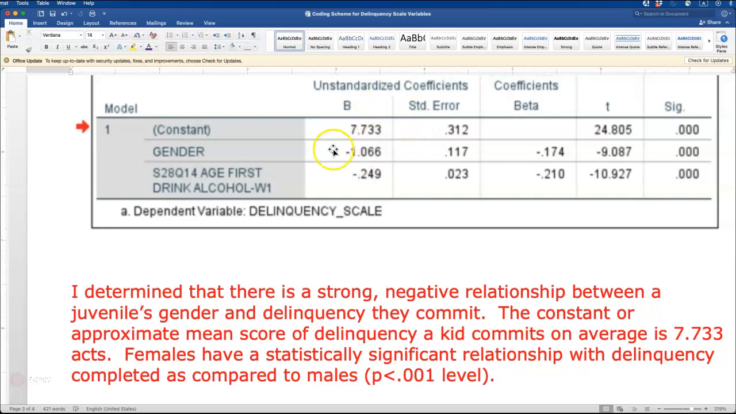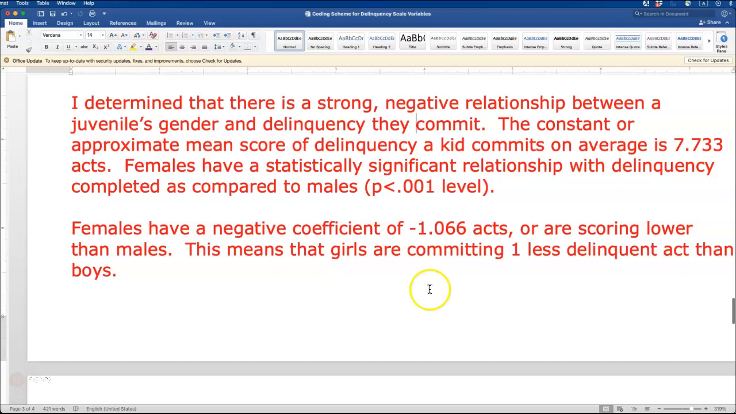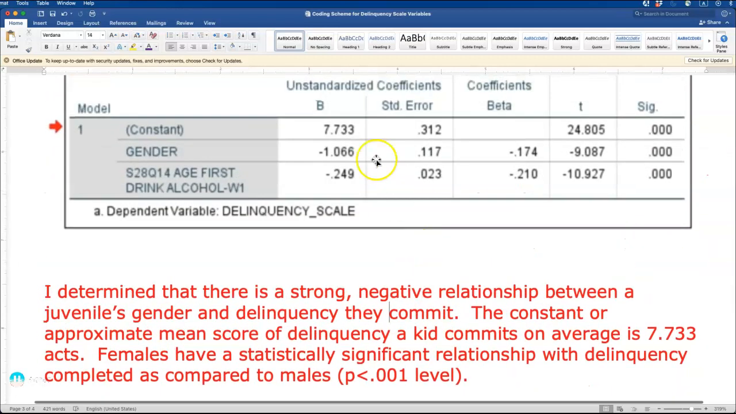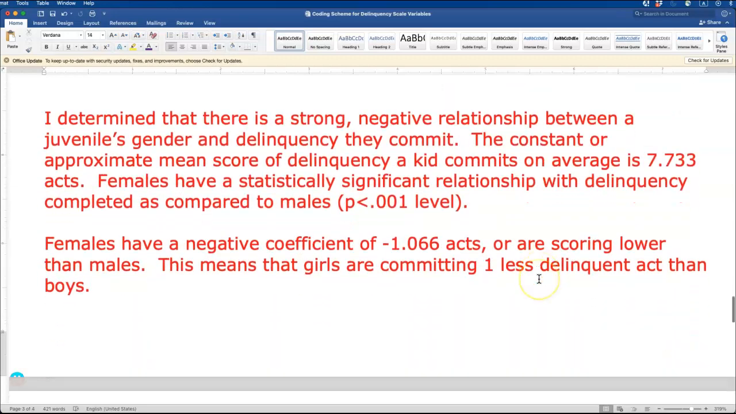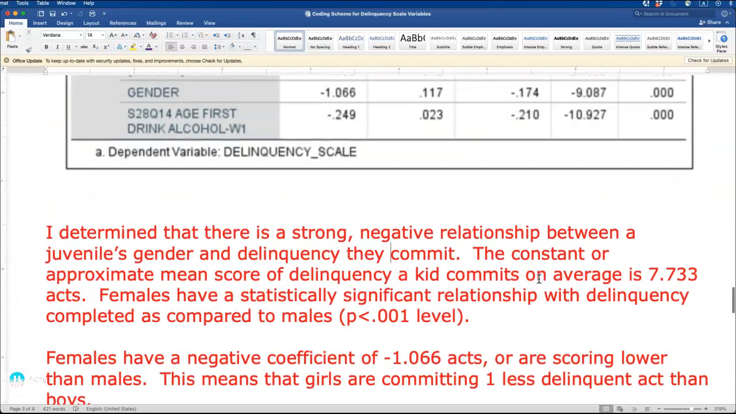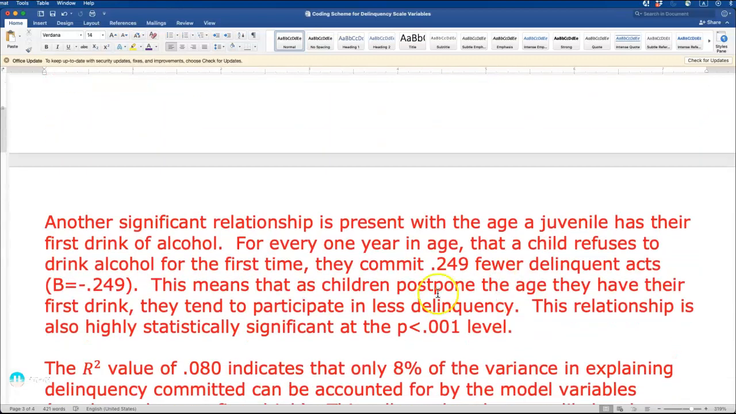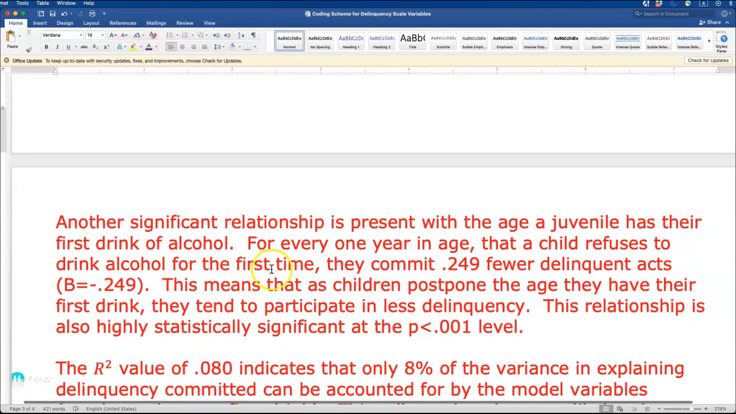And basically everything under the B column, that's the y. That is delinquency. So those are actual delinquency scores given the independent variable. So we know that females are scoring 1 act lower than males. They have a negative 1, so they have less delinquency than the boys do, right? So that's kind of what that coefficient actually means. And then we'll move on to the next relationship. We already said it was significant. The next relationship is the drinking variable, right? And we can continue here.